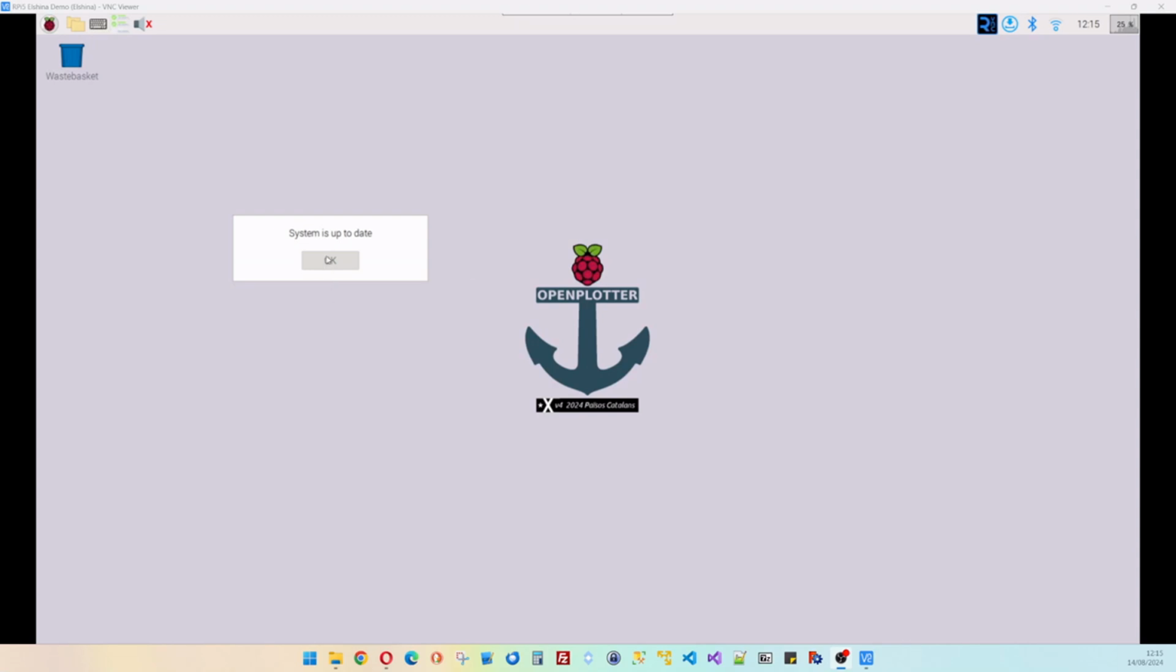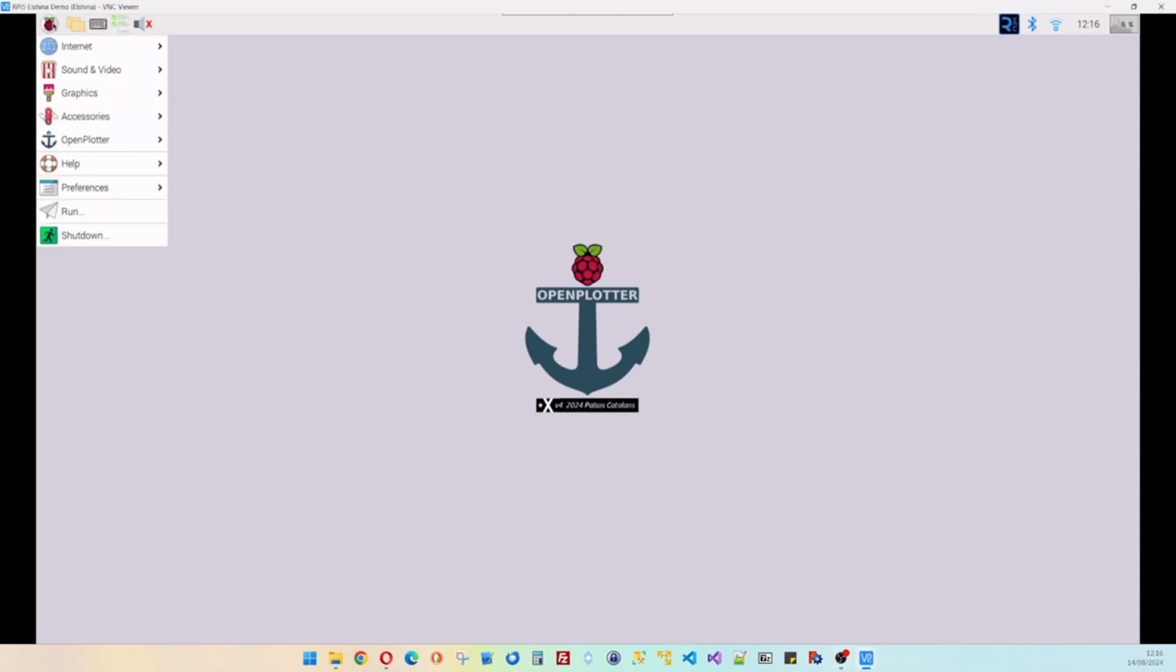Okay, system is up to date. Just click on OK, and this is it. Okay, so that was for the setup of the Raspberry Pi. Now let's have a look at the setup of OpenPlotter.